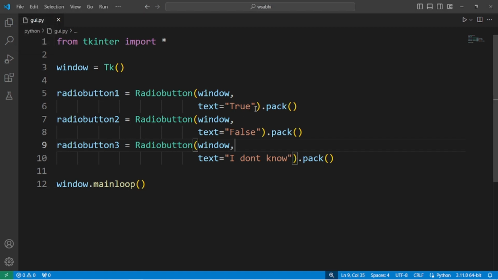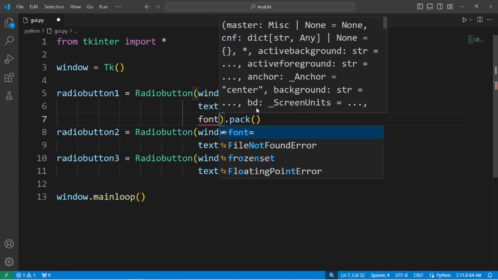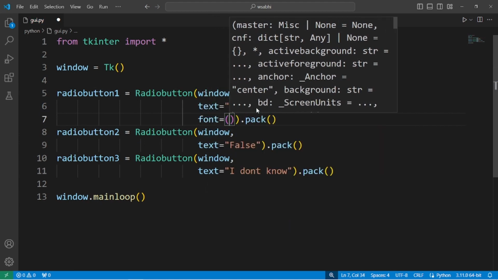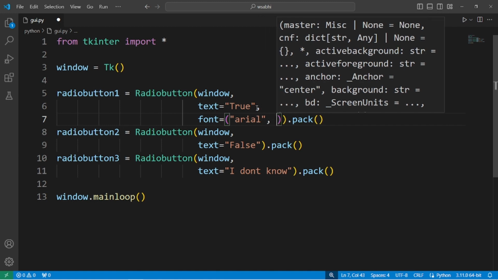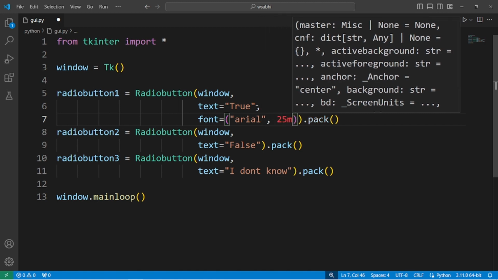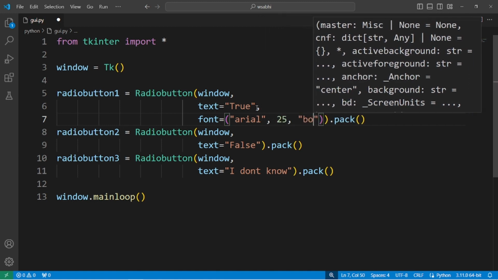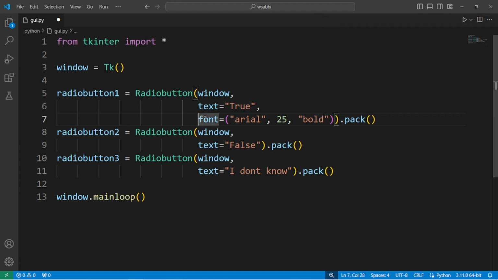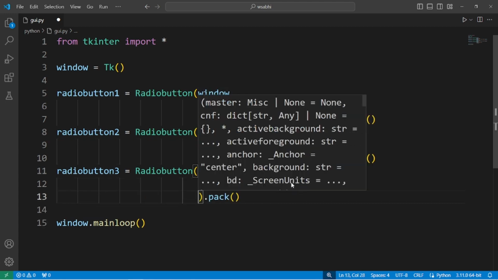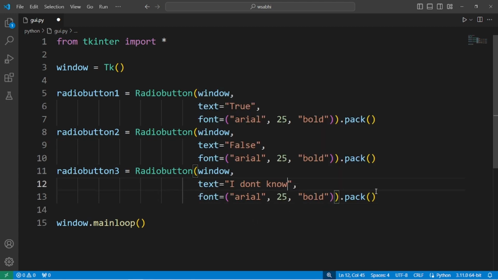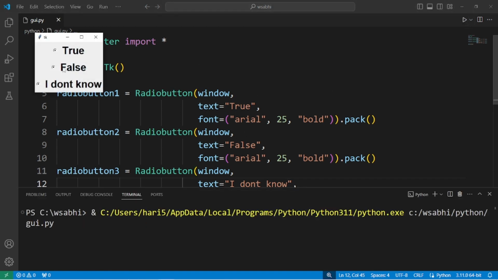To change the font, you have to use something called font right there, and then have your color. Let me name it Arial, and let's say the font size to be 25, and then make it bold, and that should be it. Let me copy this, paste it right there, and also the same thing for this one. We are done with the same font size. Let's run this and see. That's a lot better, I'll say.